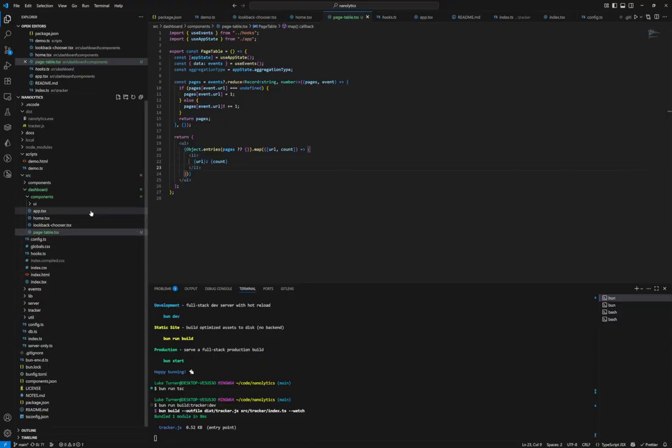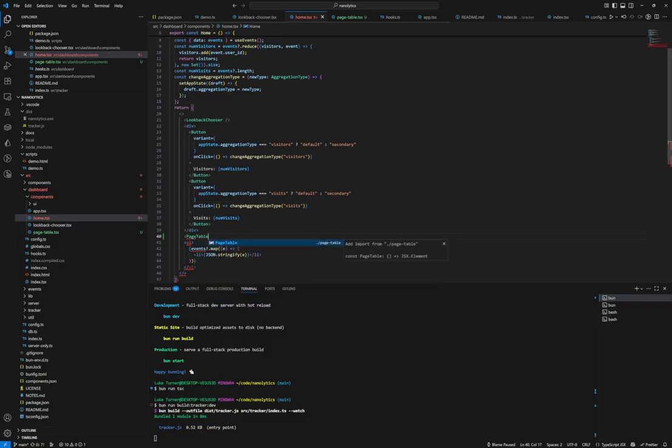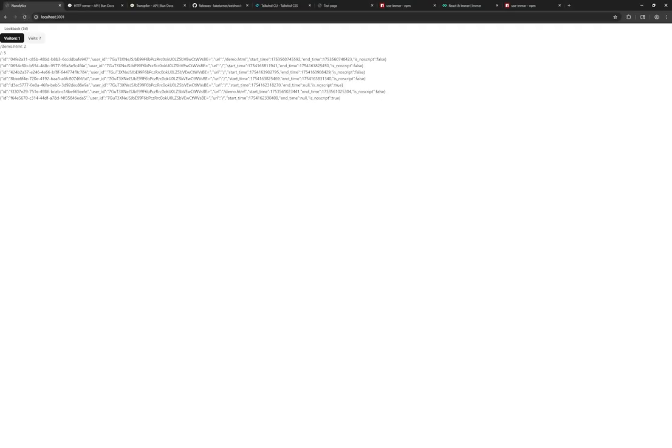We've got to actually add it to our app. Let's just put it down here. Page table. And import. Refresh. Okay, so here we've got our page table. So there's a slash and slash demo.html. And if I just look at today, it's just a slash.